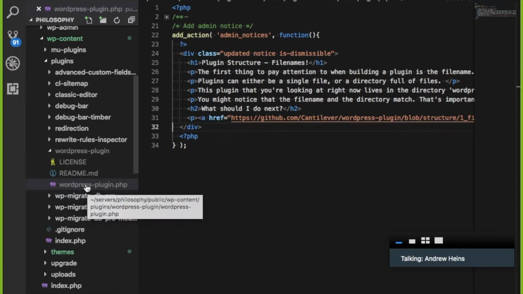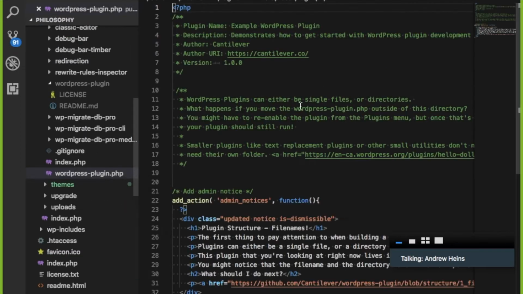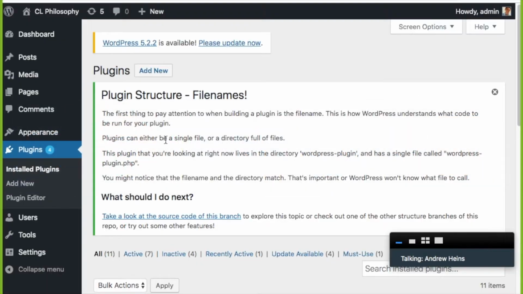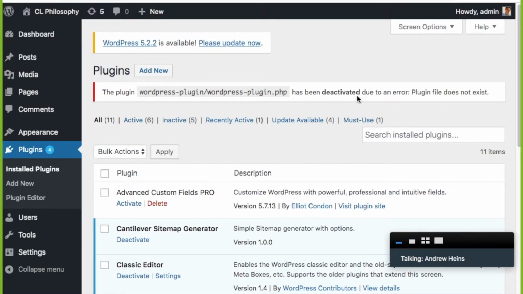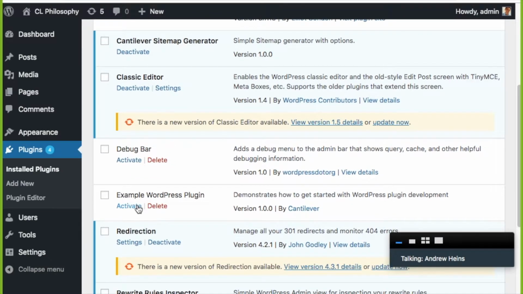If you were, for example, to take my WordPress plugin and the file, wordpressplugin.php, and drag it up here into the plugins directory and just let it go. Yes, I want to move it. Now what you'll find is if we go back over here, we will have lost the plugin in terms of it's no longer on. It says it's been deactivated. But if I look at the list, it's still there. And I can turn it back on again.